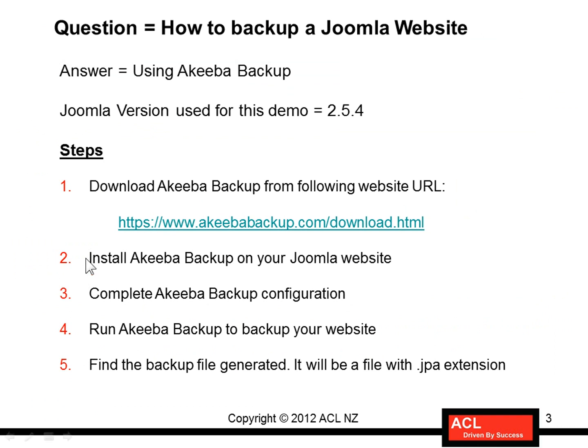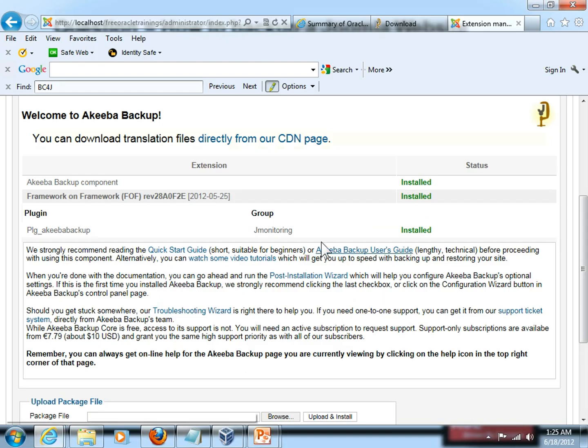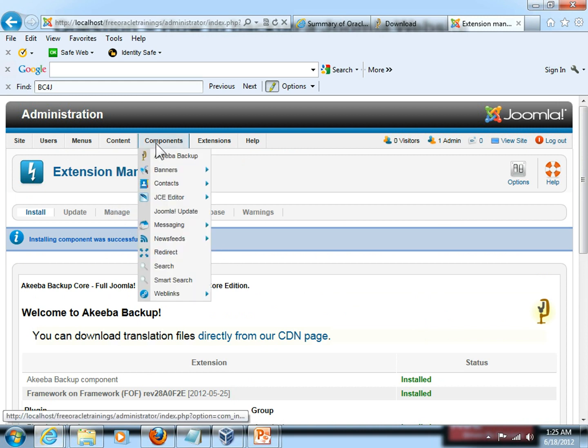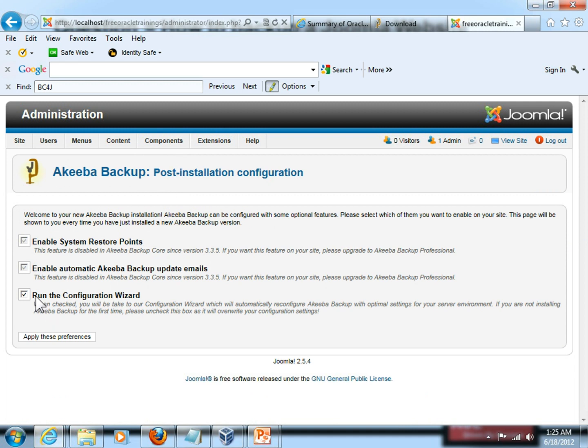So we have downloaded it, we have installed it. Now we need to complete Akeeba Backup configuration. In order to do that, you need to go to the Akeeba configuration page in Akeeba components. So you should go to Components, Akeeba Backup. Did you see that? Yes, that's the one. Alright, so these preferences are automatically checked. You don't have to check it, but in case they are not checked, you may want to check them all and simply hit the button at the bottom, apply these preferences.